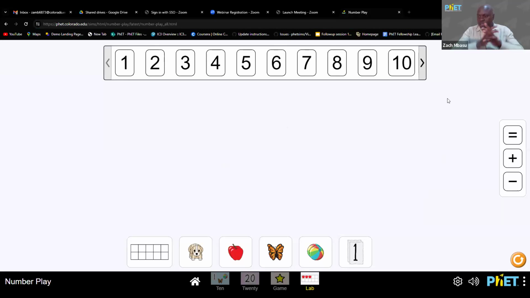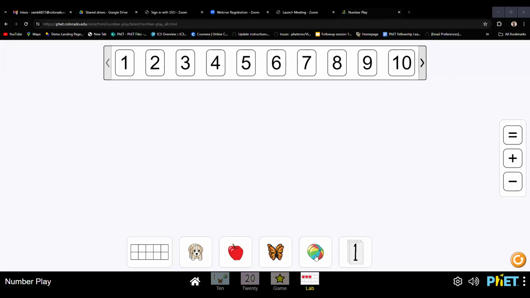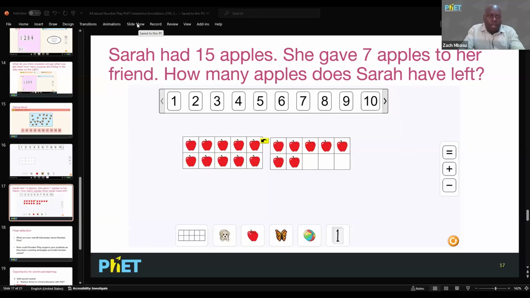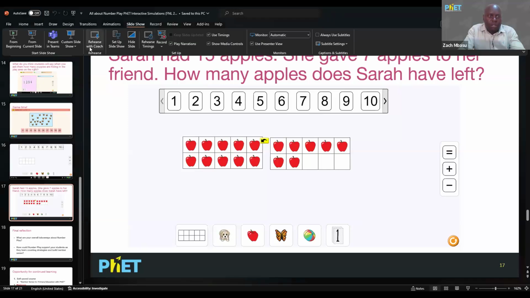So if you're able to get on that lab screen, I would like to invite you to play with it, and I'm going to give you a subtraction story problem. Let me actually stop sharing my screen and share my slide so that I can give you the story problem itself. Okay, so share screen, and then slideshow, and current slide.